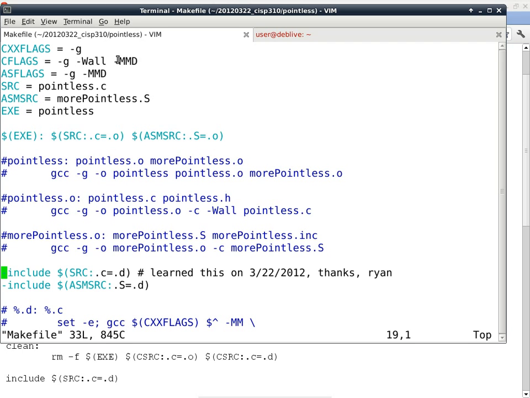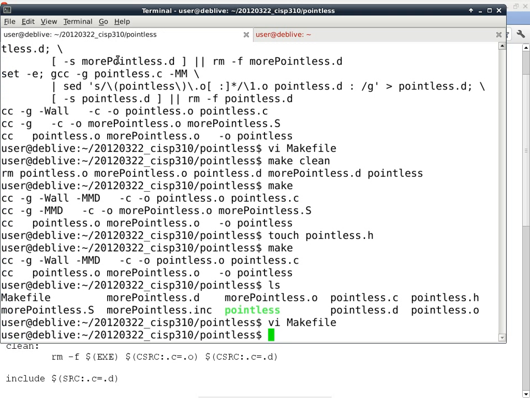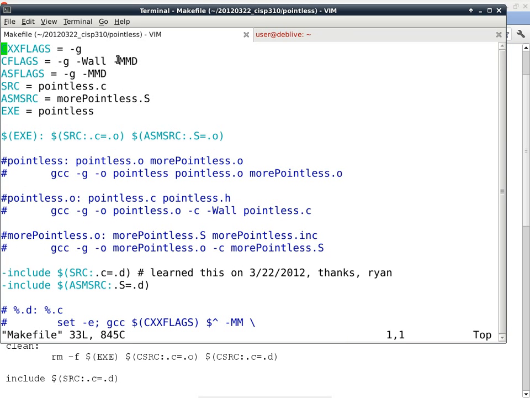Okay, let's take a look at the .d file and see what it looks like. It's not exactly the same as before, because the .d itself is not a part of it. All right. So now we have a new and improved version of the makefile that works with very little error messages, and it works well.